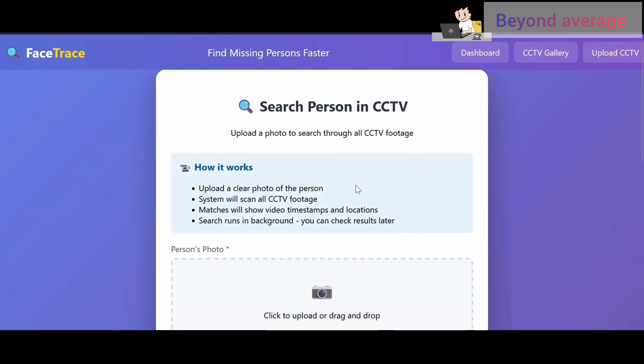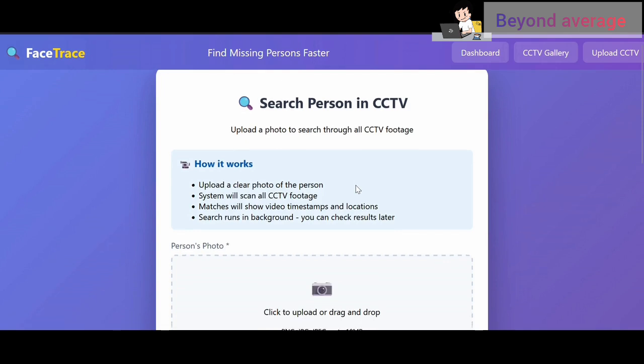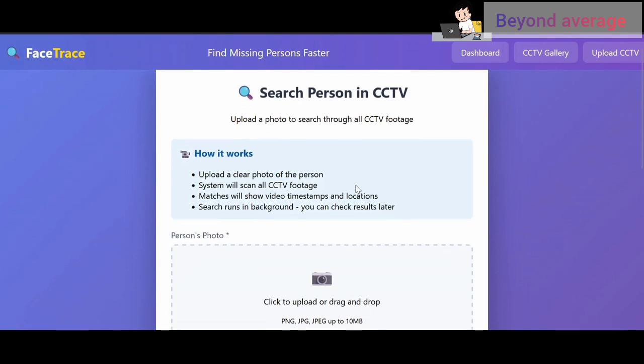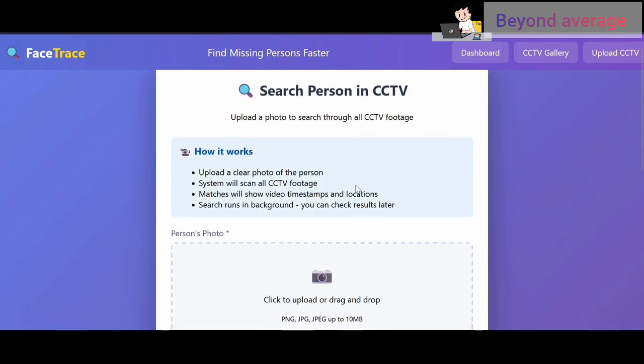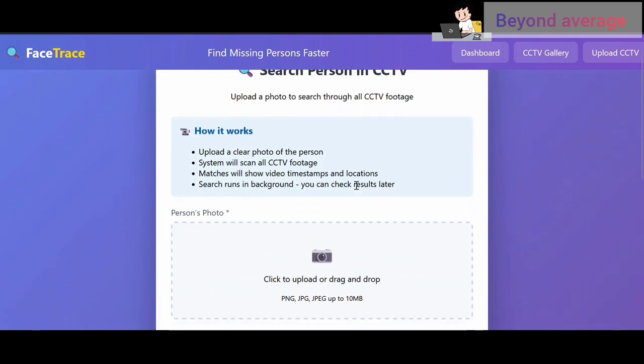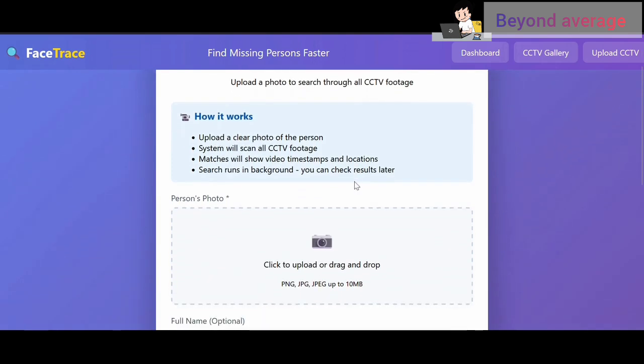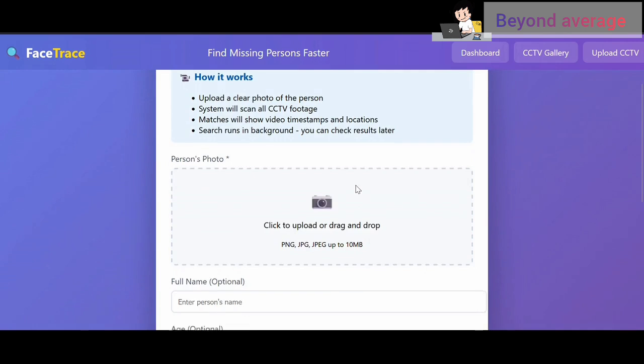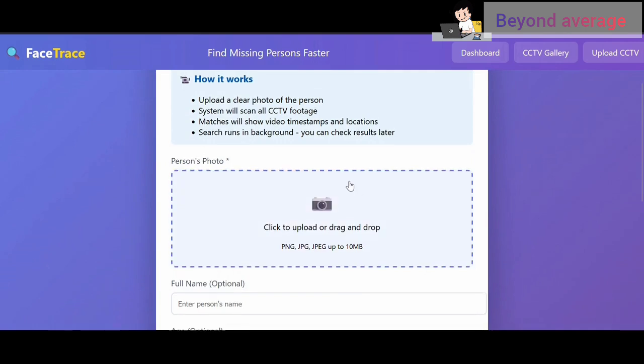options so it can search through all the videos in the database. Now let me explain what happens behind the scene. The uploaded CCTV video is first converted into multiple image frames. In my project, around 20 frames are captured during processing. Each frame is then analyzed using OpenCV to detect faces.